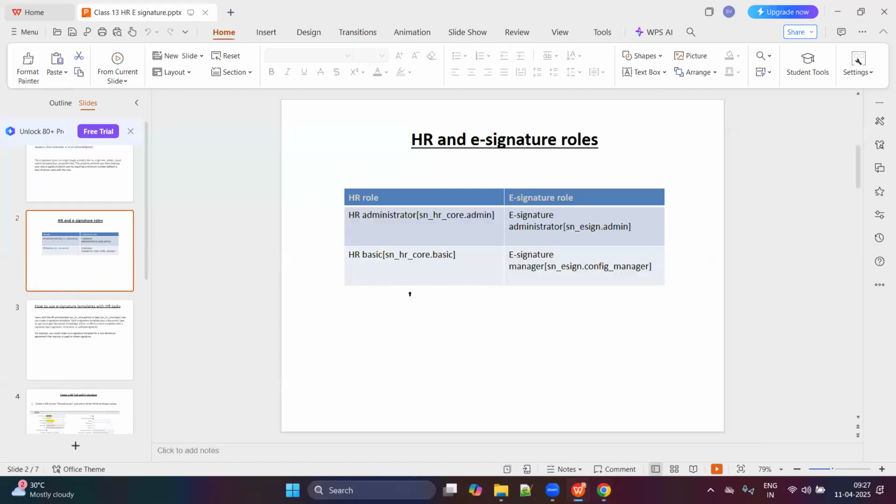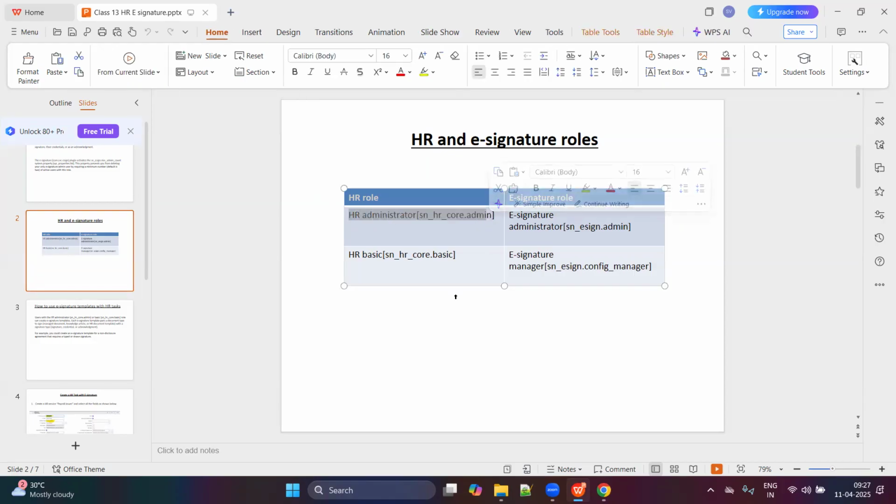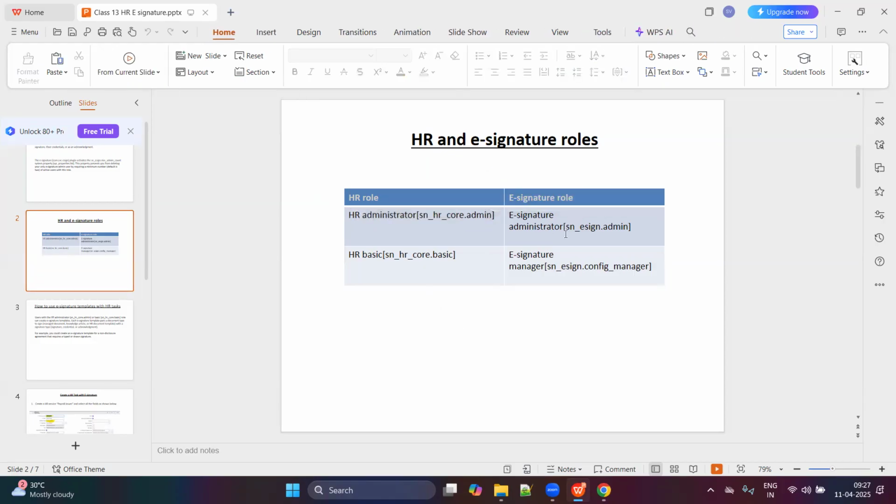So if you go to the next slide, HR and e-signature roles. You need to have the HR e-signature role. If you need to configure that, you need to have the e-signature admin. If you need to sign that, you need to have these roles, HR basic and e-signature manager.